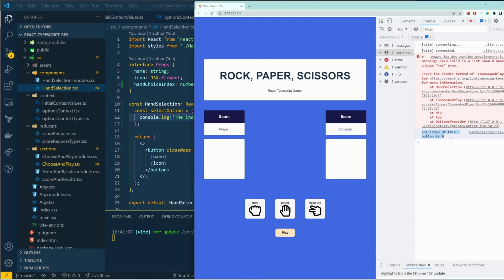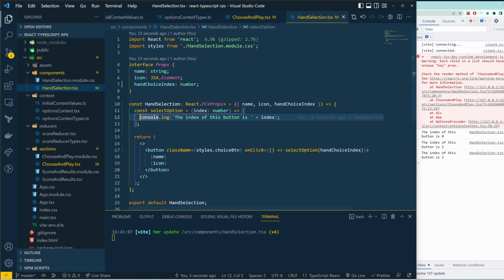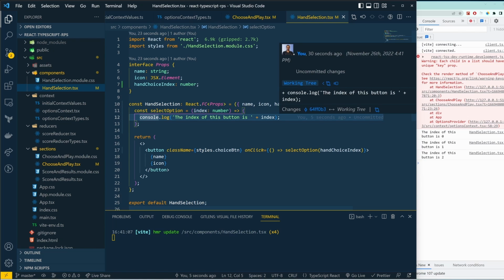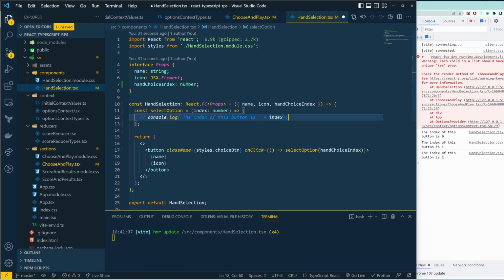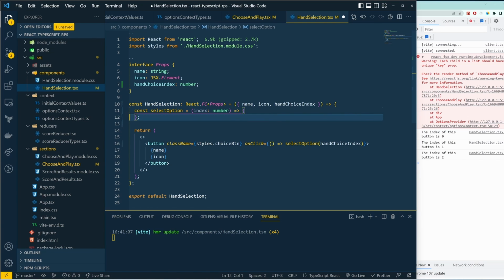Okay, the button index is 0. I'm going to click this one, index is 1, and then I got this one, index is 2. Perfect. Awesome. All right, so we got these. Now, what I really want to do is, whenever I click one of these buttons, let's just comment this out or remove it. I don't need it.